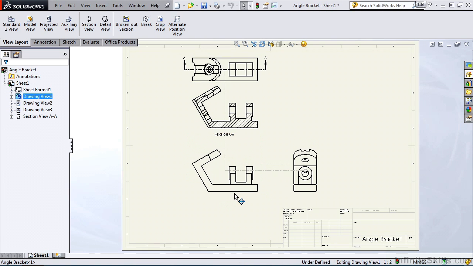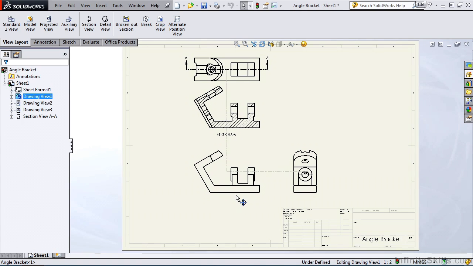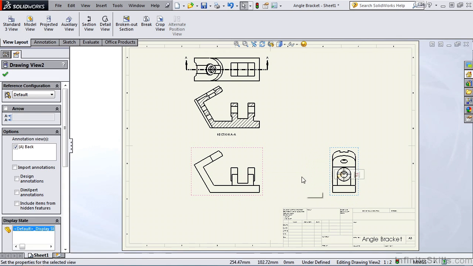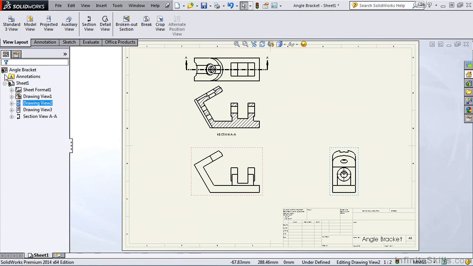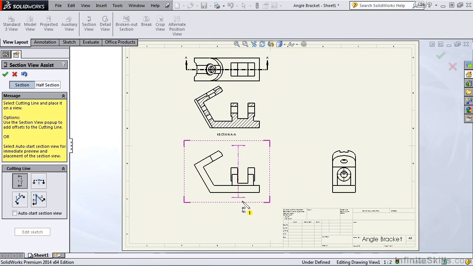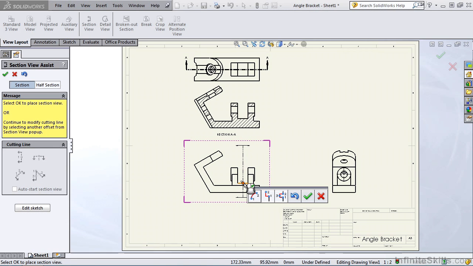I can pull these views out a little bit to give it some more room. Let's go ahead and pull this right-hand side view over. This time, let's go into Section View. However, let's uncheck Auto Start Section View so we can use option number 1. This time we will go with a vertical cutting plane, and we'll place that vertical cutting plane in the front view located right about here.